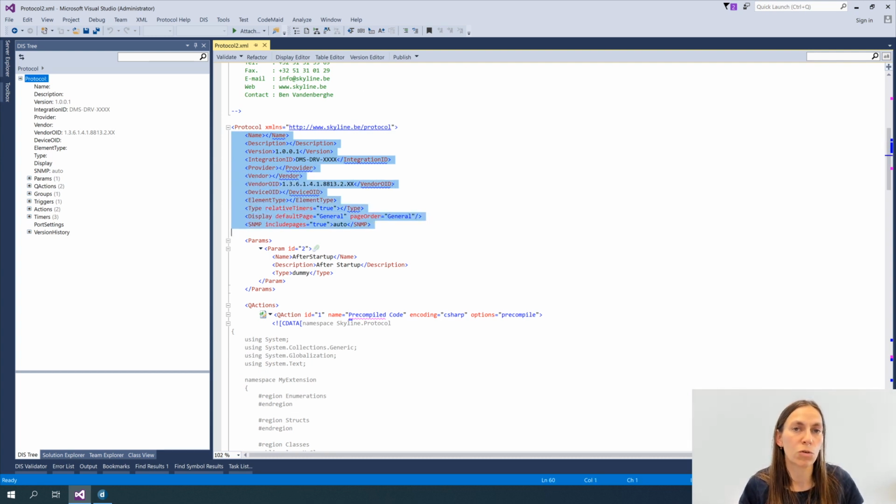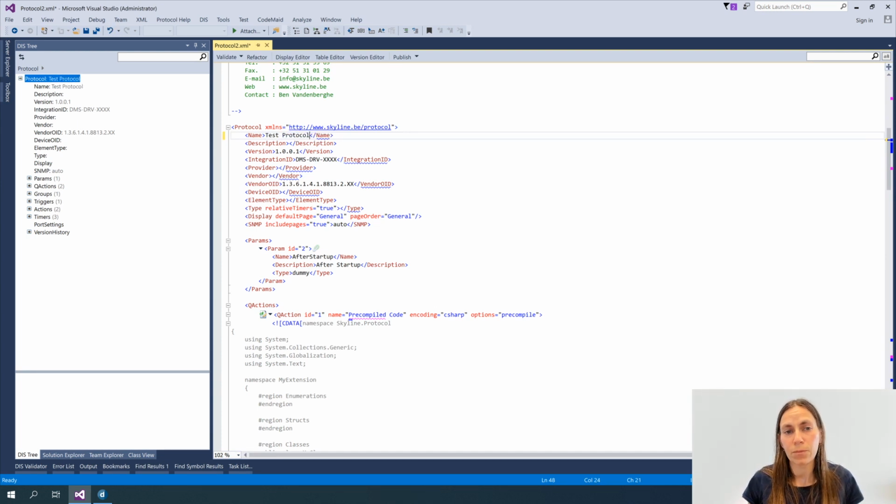First thing we will need to do is decide on a name. Now this is purely a test to get to know my first protocol. So I'm going to call it test protocol. And I can make a description indicating this is my first test.